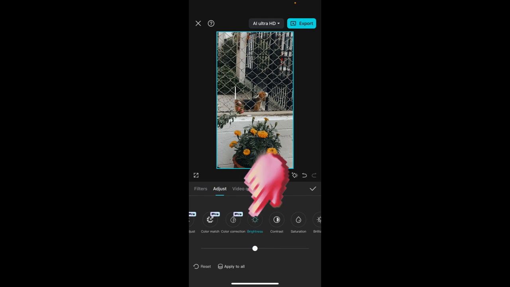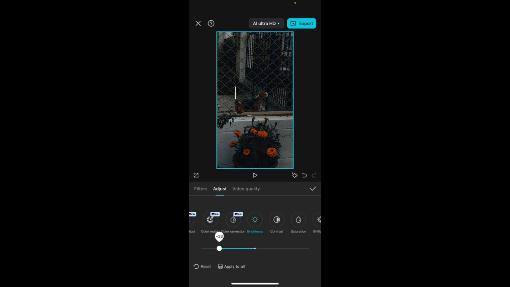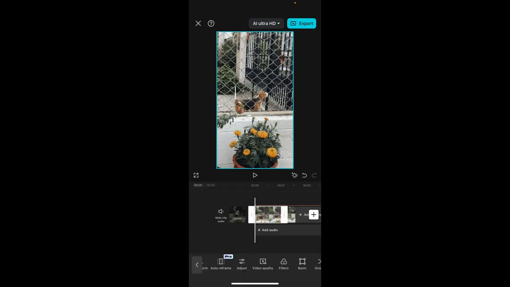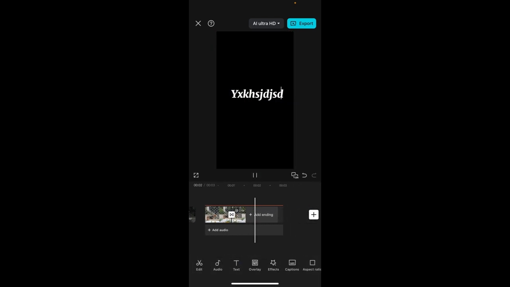After you click on brightness, drag the slider to the left side to make a video clip darker. If you want to make it brighter, then drag it to the right side. Once it feels right, tap on tick mark. And that's it, guys. That's how we're going to adjust brightness on CapCut application.